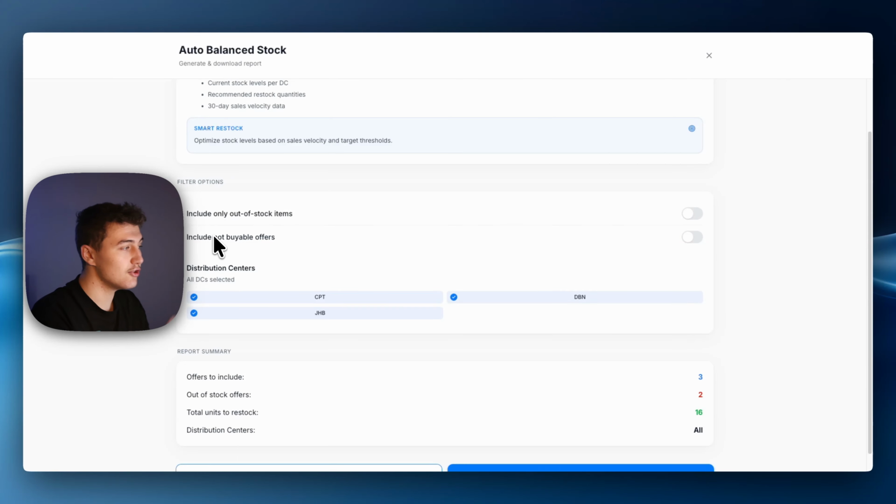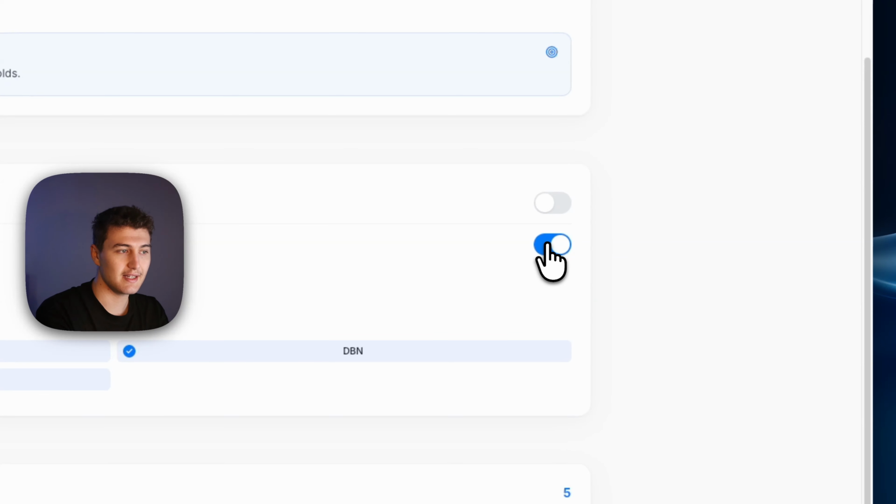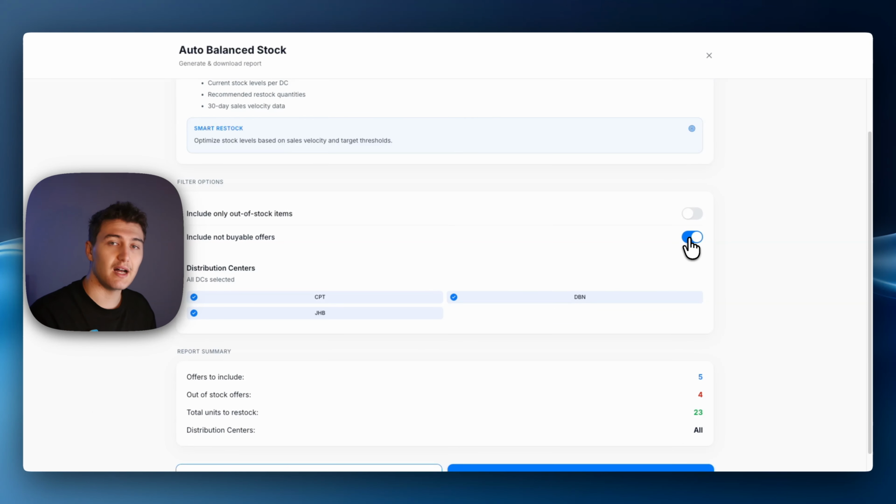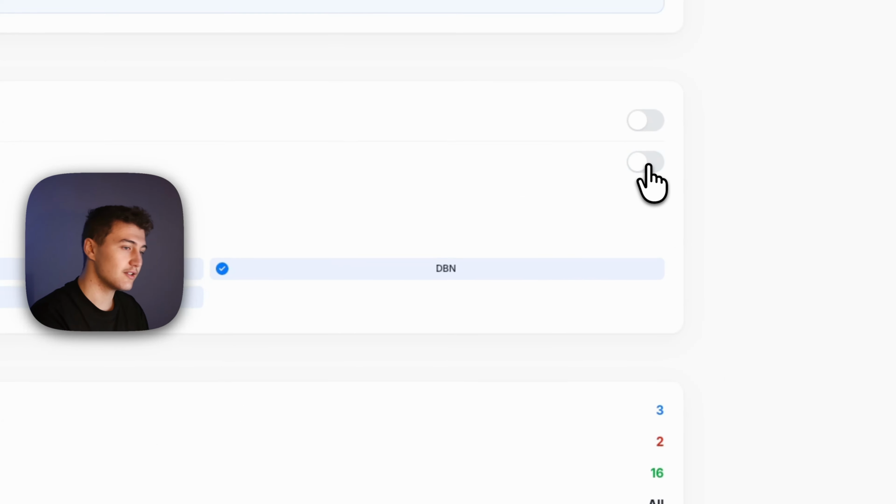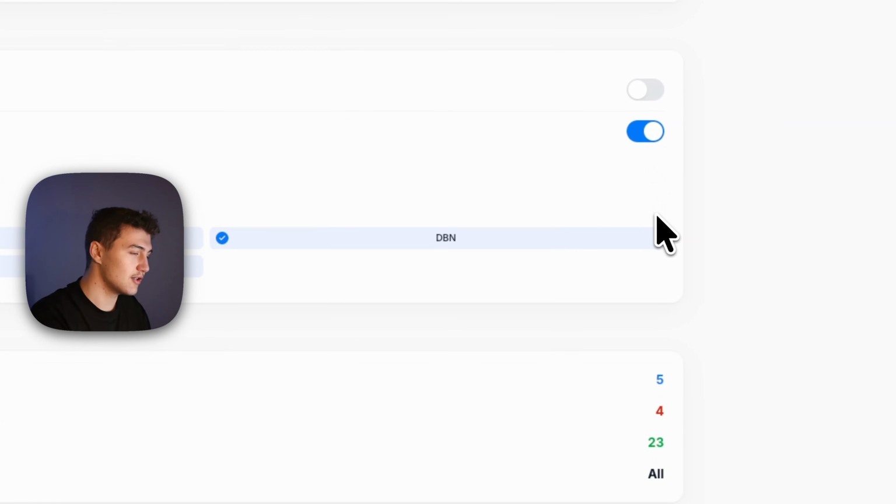Then you have include not buyable offers. By default, this is all. If you want to include not buyable items, that means if you turn the toggle on, your stock will go up because you're sending items that are not buyable at all. So you will be sending more stock. If you turn it off, you can see it goes down. If you turn it on, obviously it goes up.